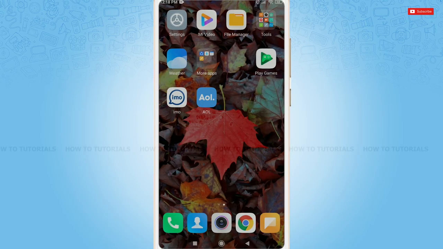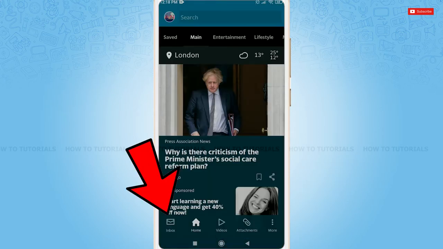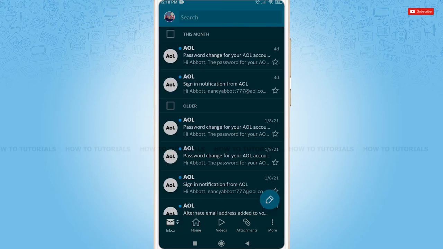First of all, you need to simply tap and open the AOL application, then get logged into your account. At first, you need to tap on the inbox option at the bottom left corner. Now you need to tap on the compose icon.